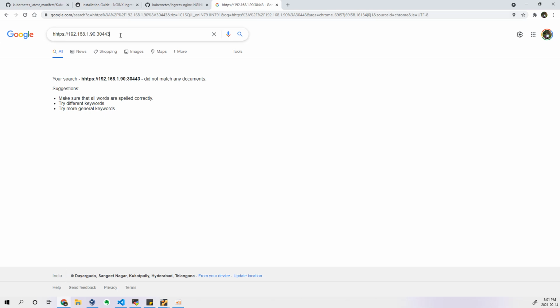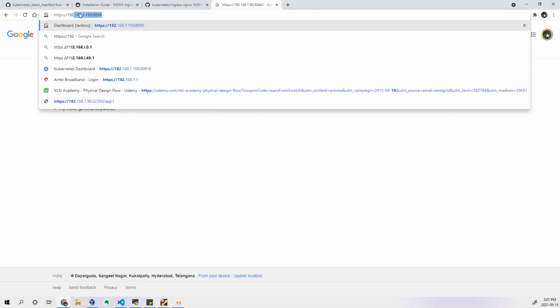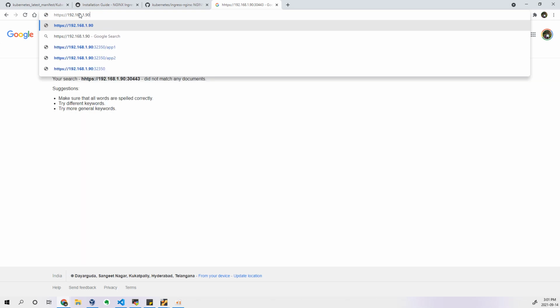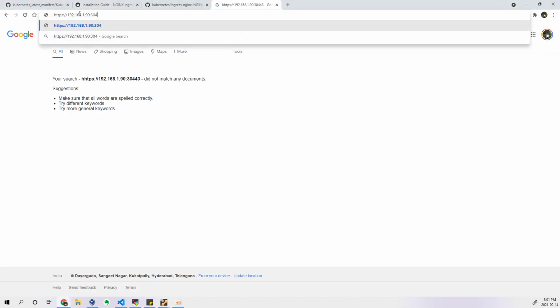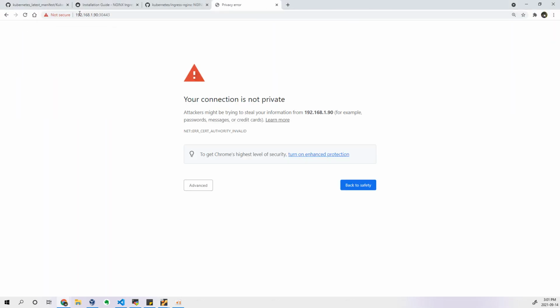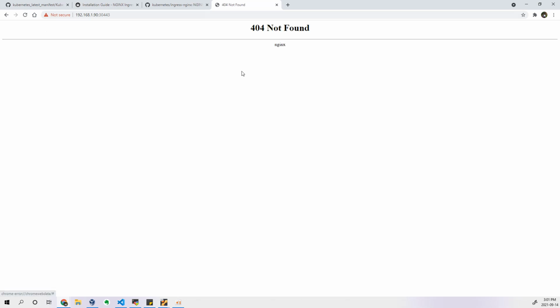Oh, sorry, there is some mistake. Let me use HTTPS, 192.168.1.90 colon 30443. Okay, advanced, proceed, then you will get this. Obviously you will get this 404 not found, which means that you don't have any web application running on this particular port number right now. So this is what you have to get once Nginx was deployed.